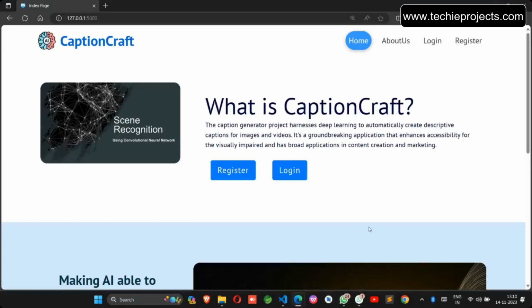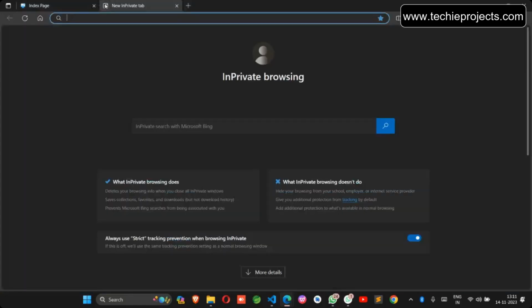So this is the project caption generator. In this project, having multiple modules like image, we can generate image based caption as well as video based caption, and it has to utilize CNN algorithm and LSTM algorithm.